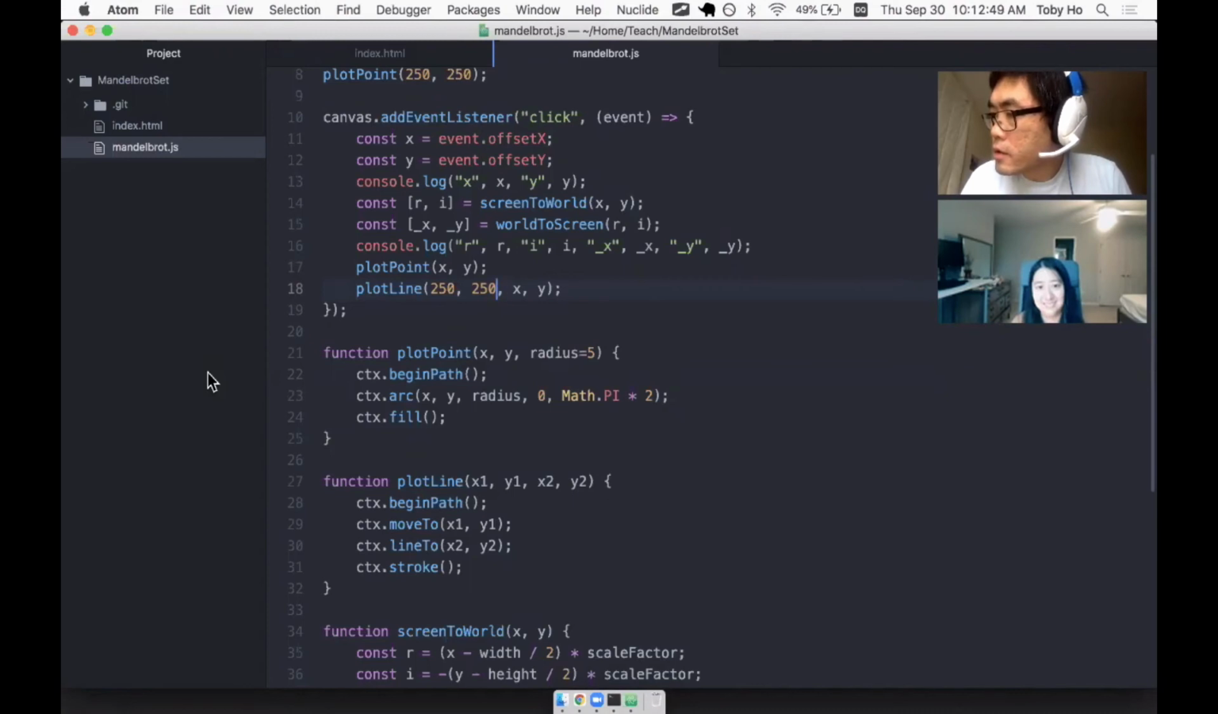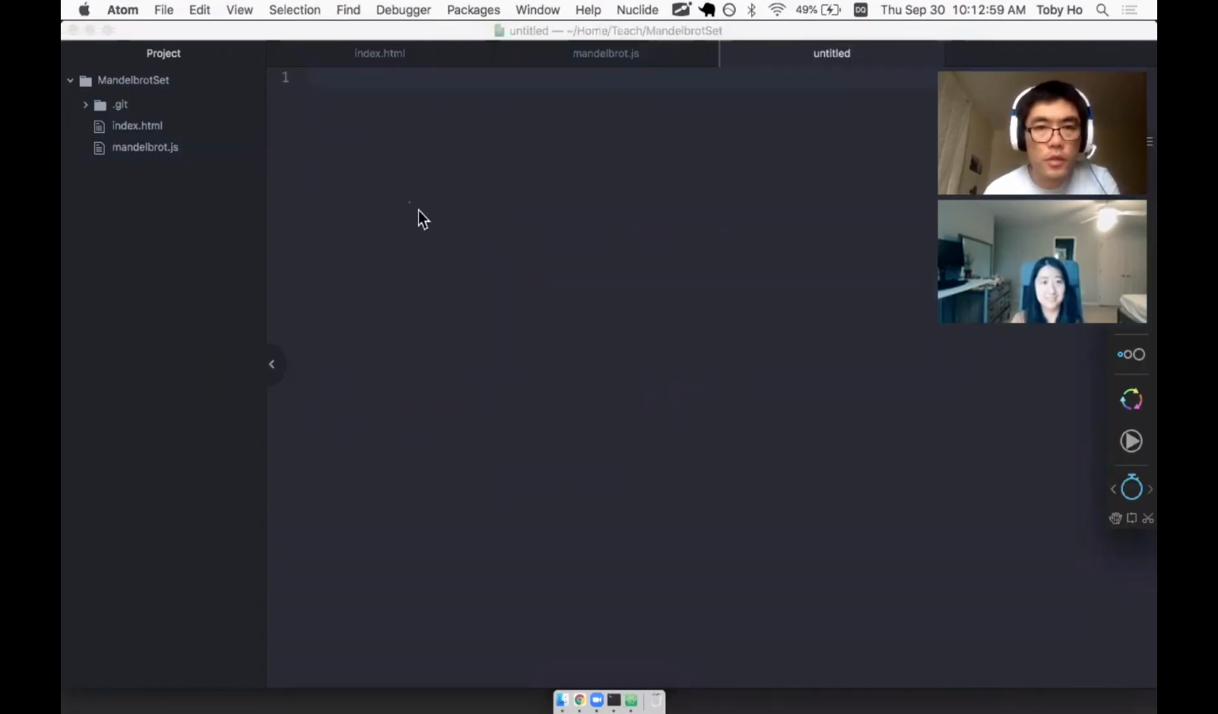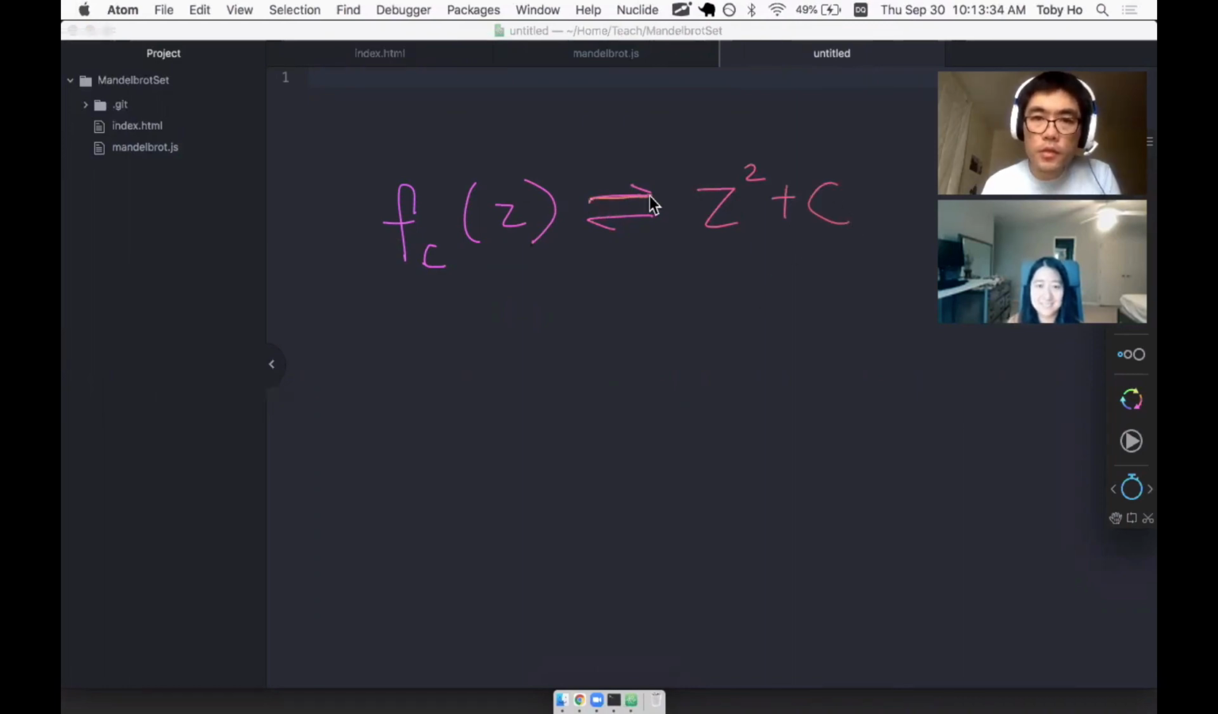Now we're going to start doing the iteration. The formula that makes the Mandelbrot set work is this. I think they write it like this. This sign that says going back and forth means you take the output of the function and then you feed it back into the input. This is actually a numeric sequence. Z of 0 is always 0. And C is a constant. It's some number. It's a complex number.